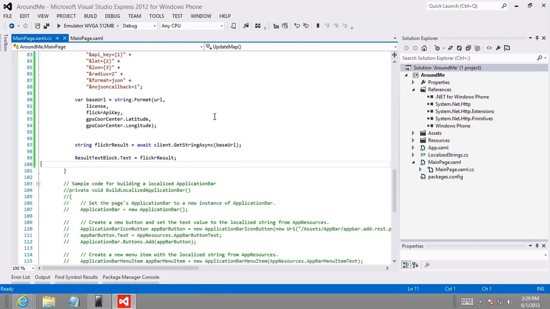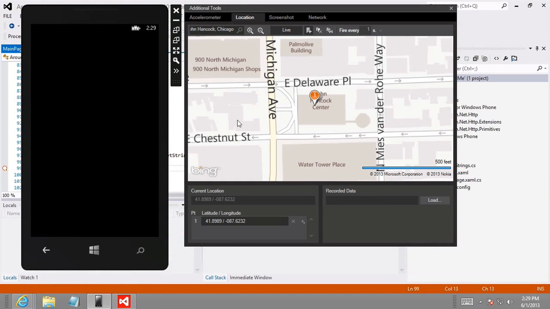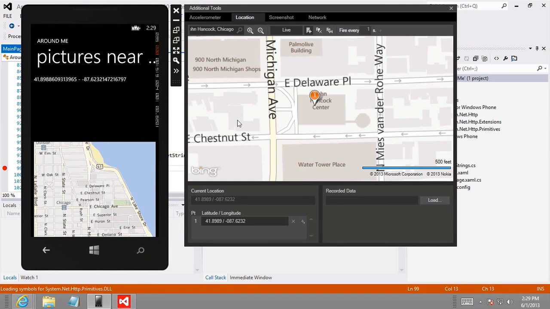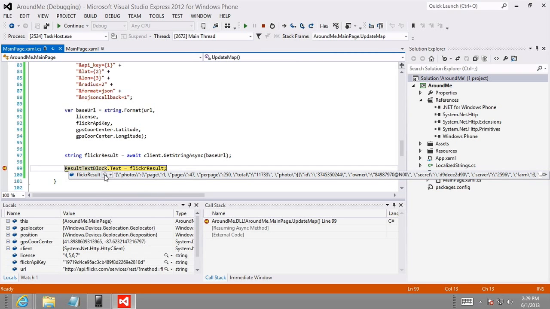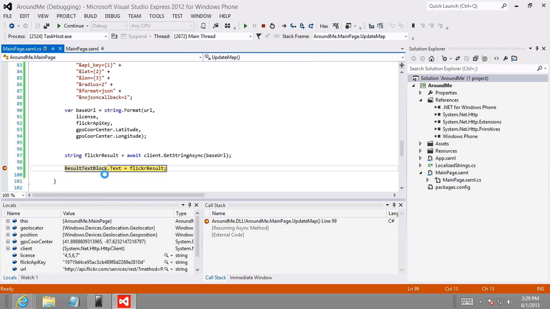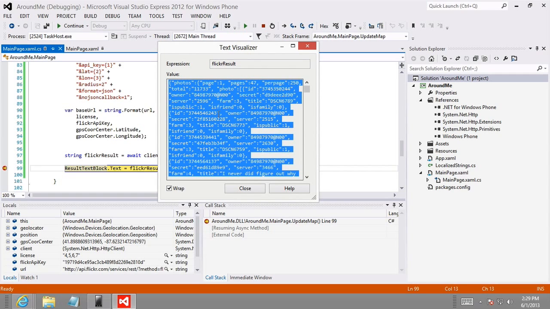So now let's do this. I'm going to set a breakpoint because I need this Flickr result string. I'm going to show you what I'm going to do with it here in a minute. Okay, great. I'm going to hover my mouse cursor over it, go to the little magnifying glass, and I want to see it in a visualizer. So I'm going to hit Control A on my keyboard to select all of the JSON in the text visualizer, and hit Control C to copy it to my clipboard.